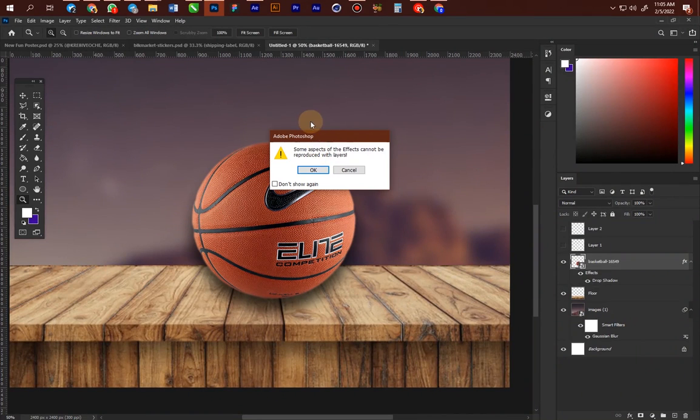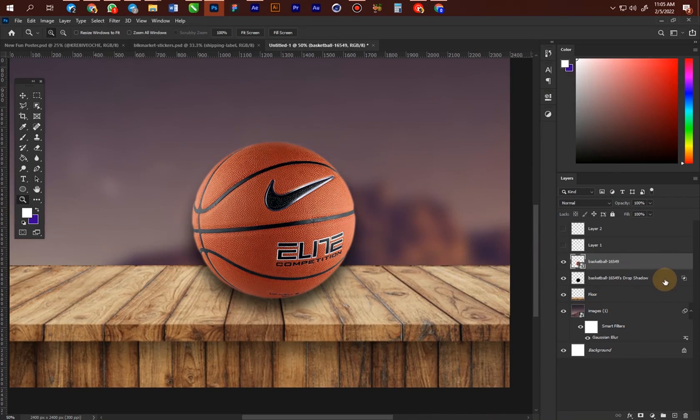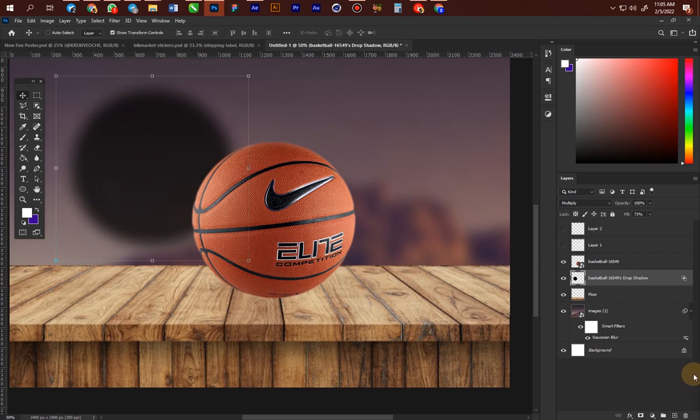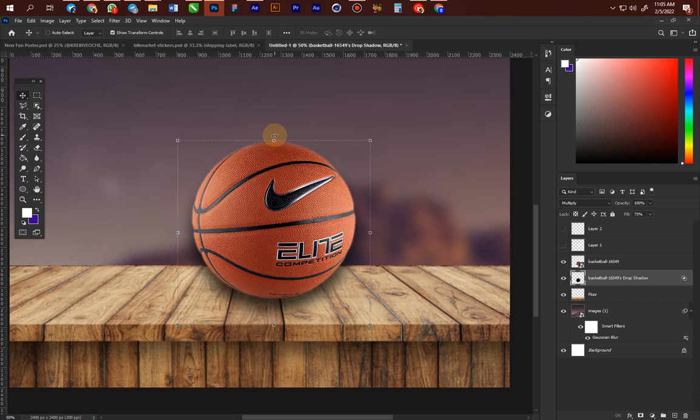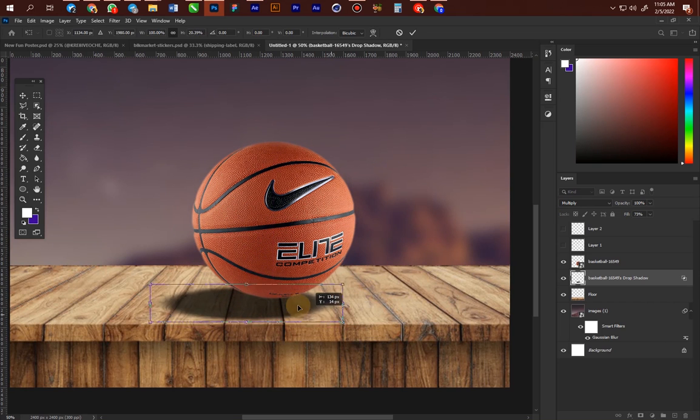When you do that, it will ask you about some aspects of the effect that cannot be reproduced. Click don't show again, click OK. What this does is separate your shadow from the layer. So now after that has been done, hold shift and bring this down and bring this here like this.